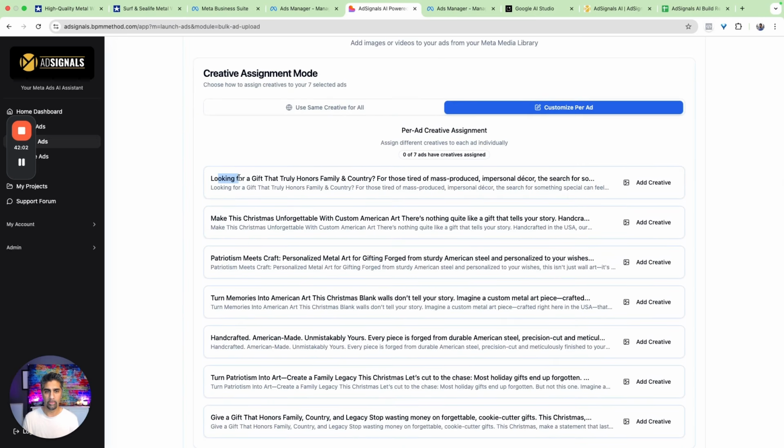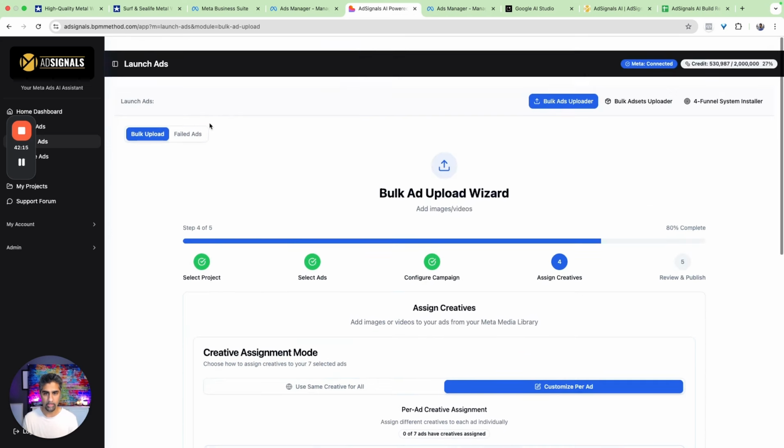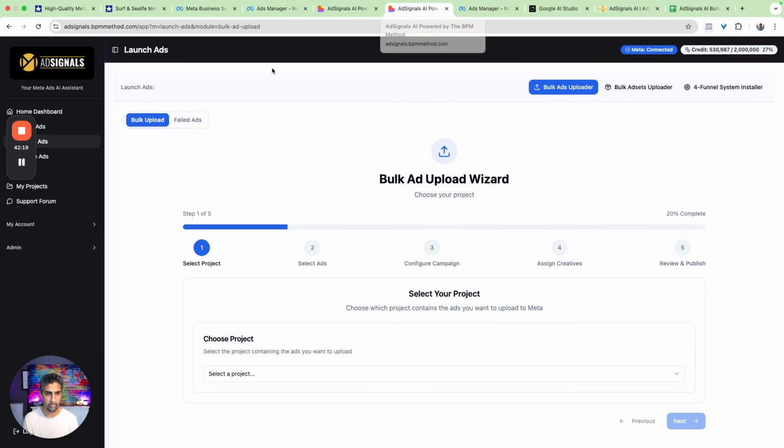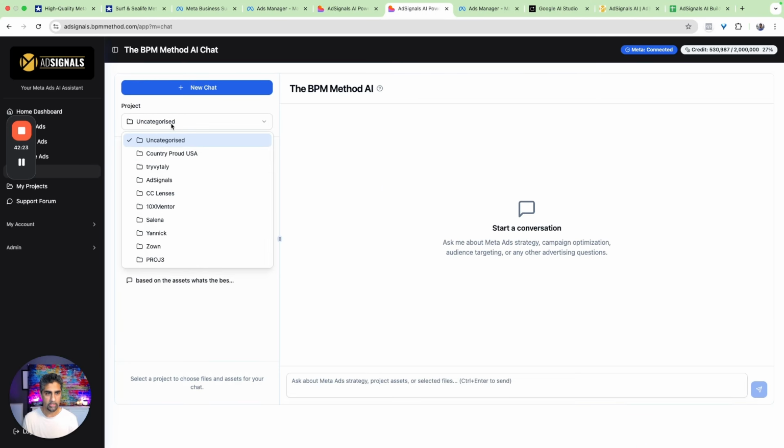So, looking for a gift that truly honors family and country. The way I would do this is twofold. Number one, if I've got ads inside of Ads Manager I want to reuse, I do that. But actually, I want to show you something else here. Before that, I'm going to just duplicate this so I can open up a second window. And here on the left-hand side, I'm going to start a new chat.